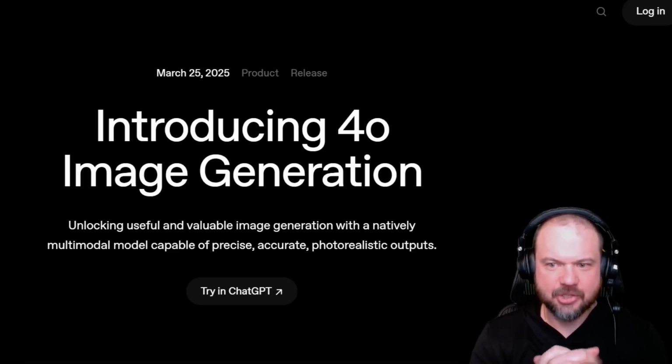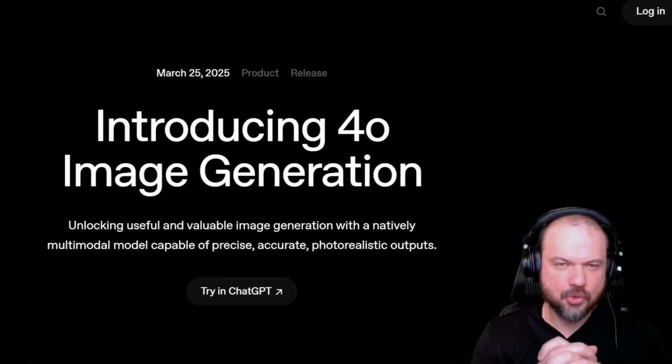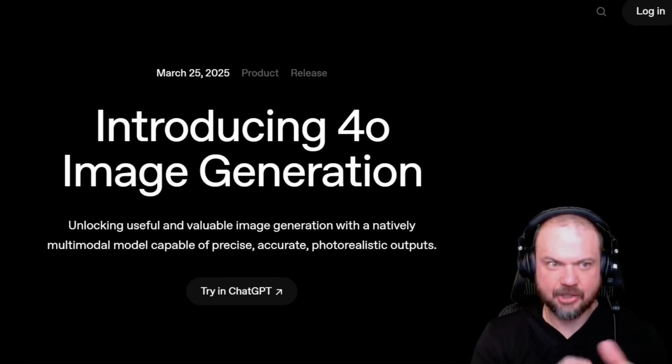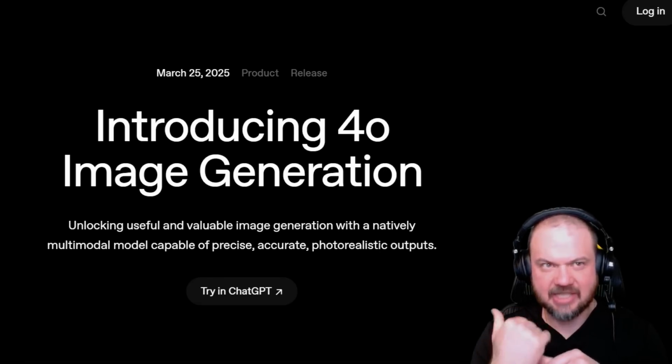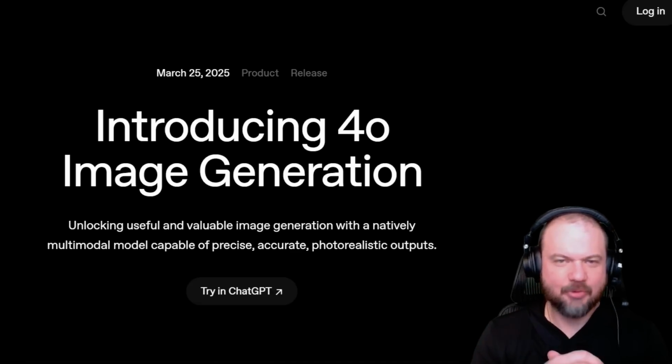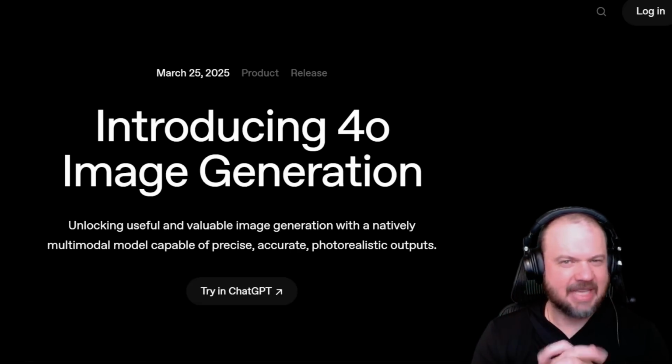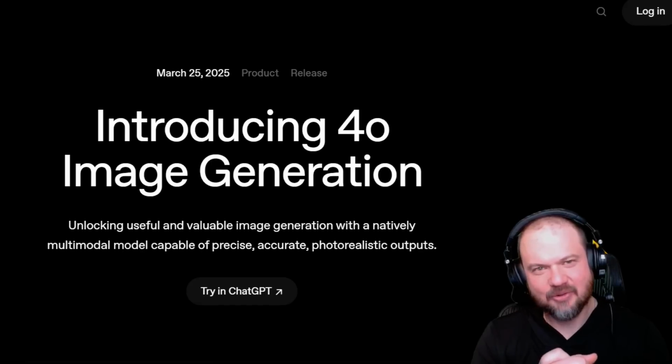So OpenAI introduced the 4.0 image generation. We also saw something similar with Google doing their image generation and image editing functionality in their new model, which we've tested out last week. I was very impressed with it. I referred to it as a Photoshop killer, which some of you didn't like because, yes, it's not quite ready to replace Photoshop quite yet.